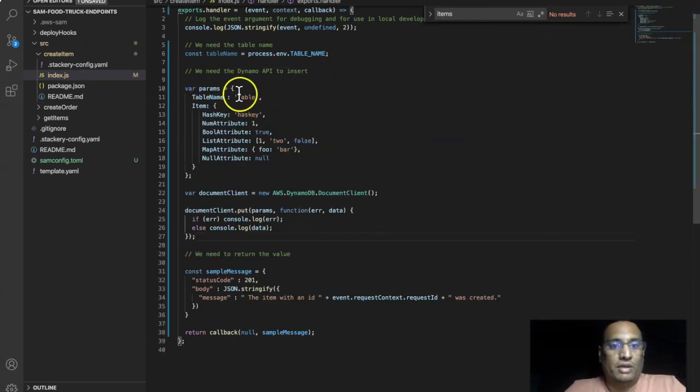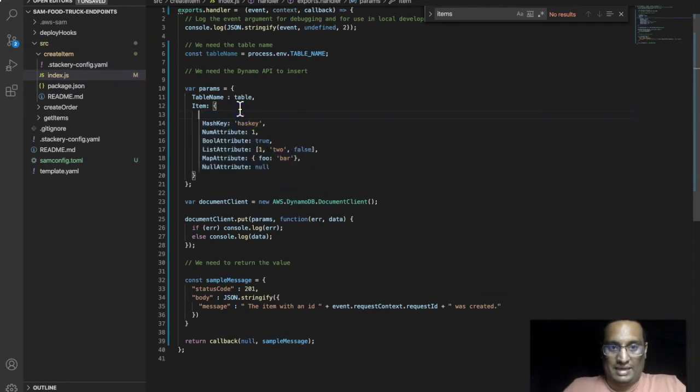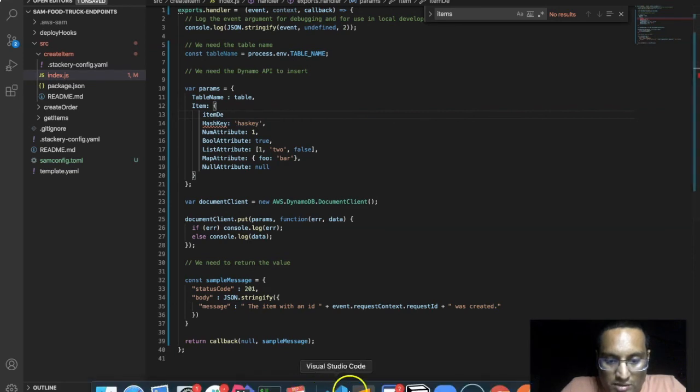And the table name what we have here is the table name what we got, and we need to insert the item. The item is a term used for Dynamo. A single record is called item in DynamoDB. So we have our item will have image. Item. So what did we copy here?